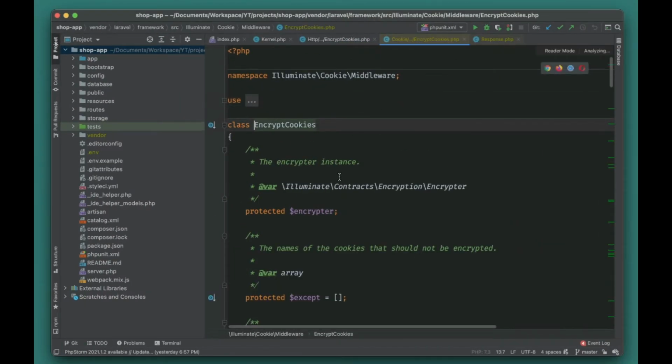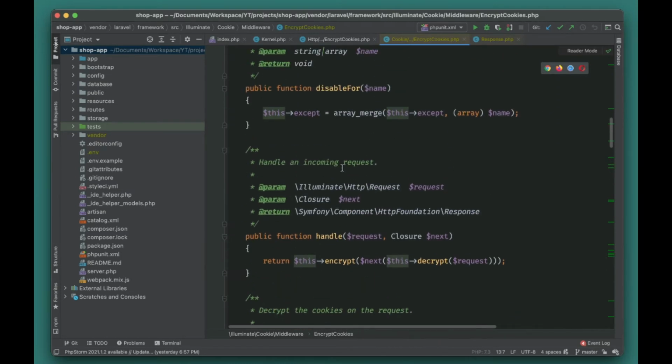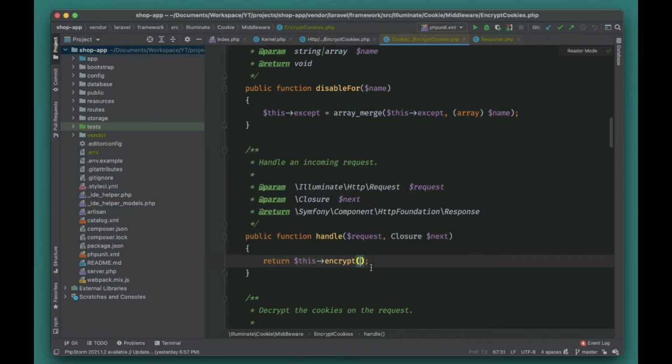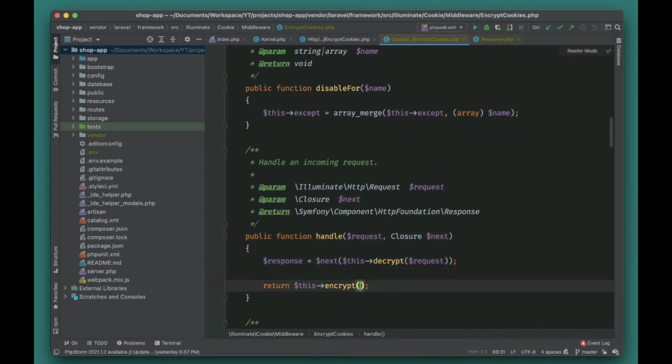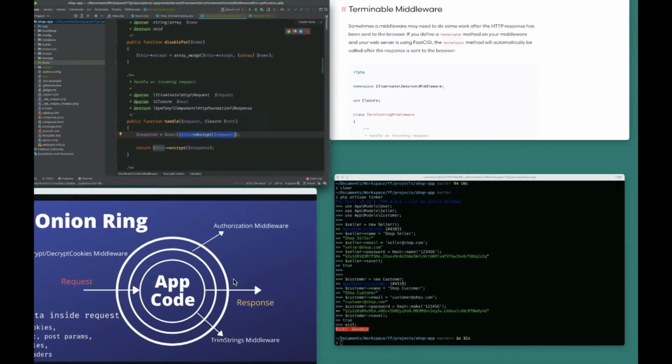I just wanted to show you here, if you go to the handle method, yeah, so here you can see. You can decompose this into two lines so you can understand it better. When the request is incoming, it decrypts the request cookies, and then the response is generated. And when the response is being sent to the user, it encrypts the cookies again. So yeah, this is the concept.